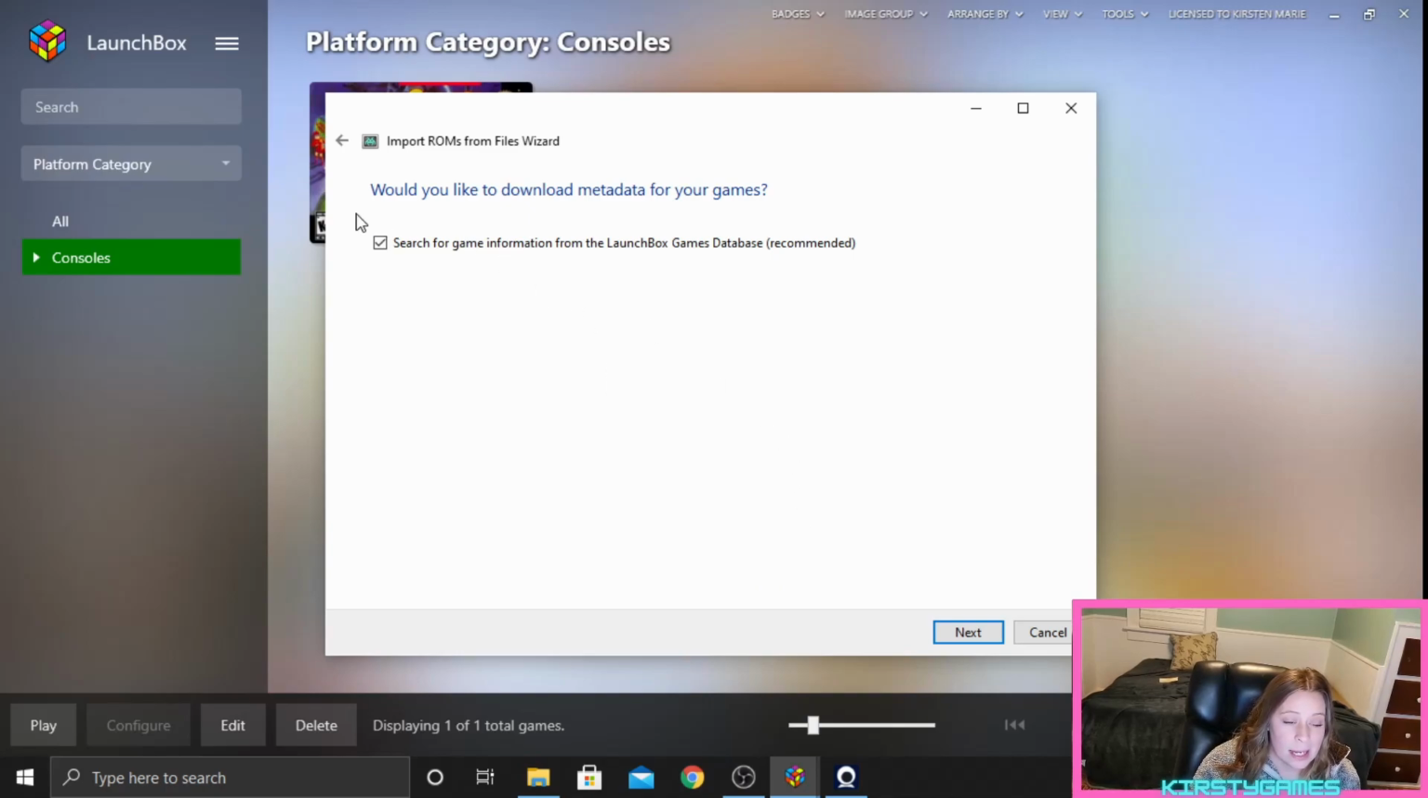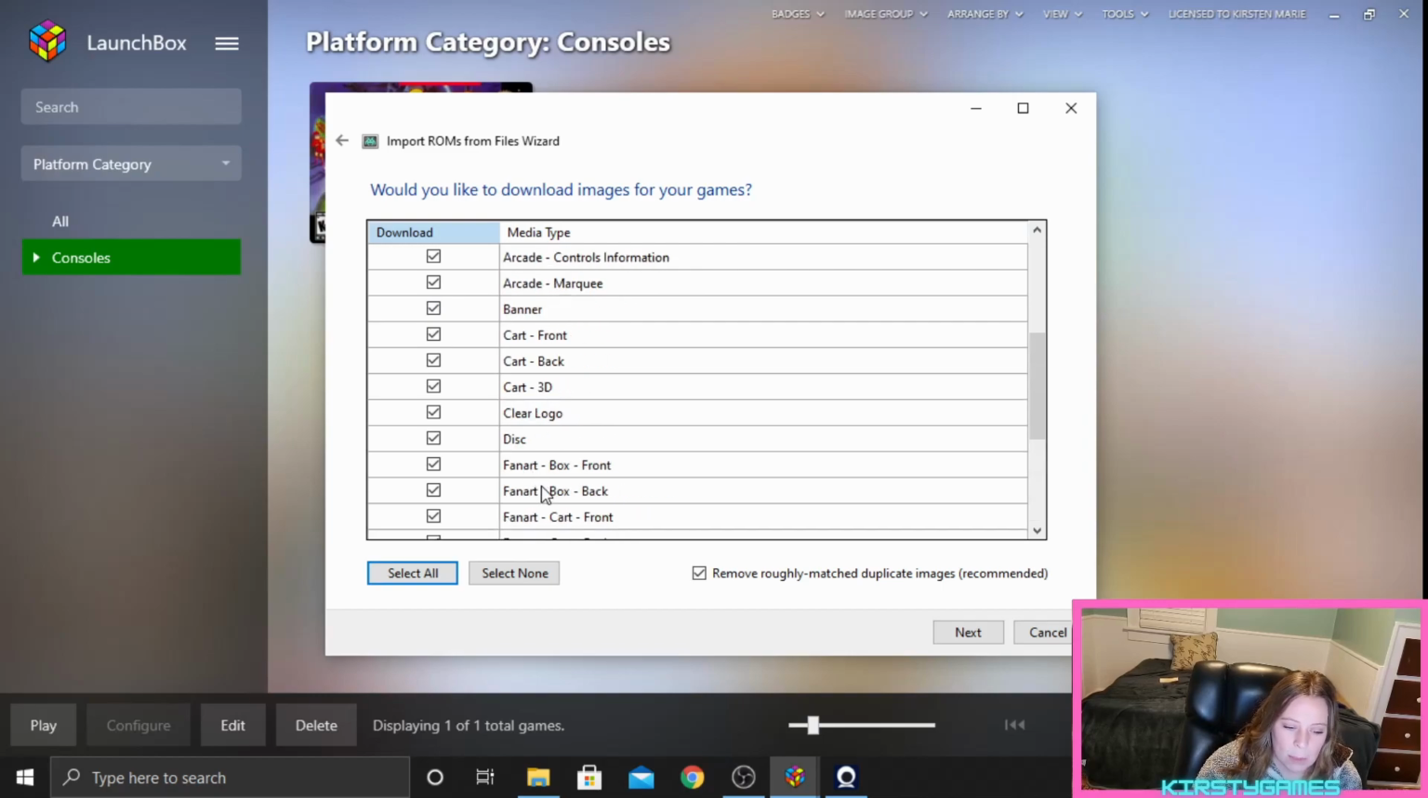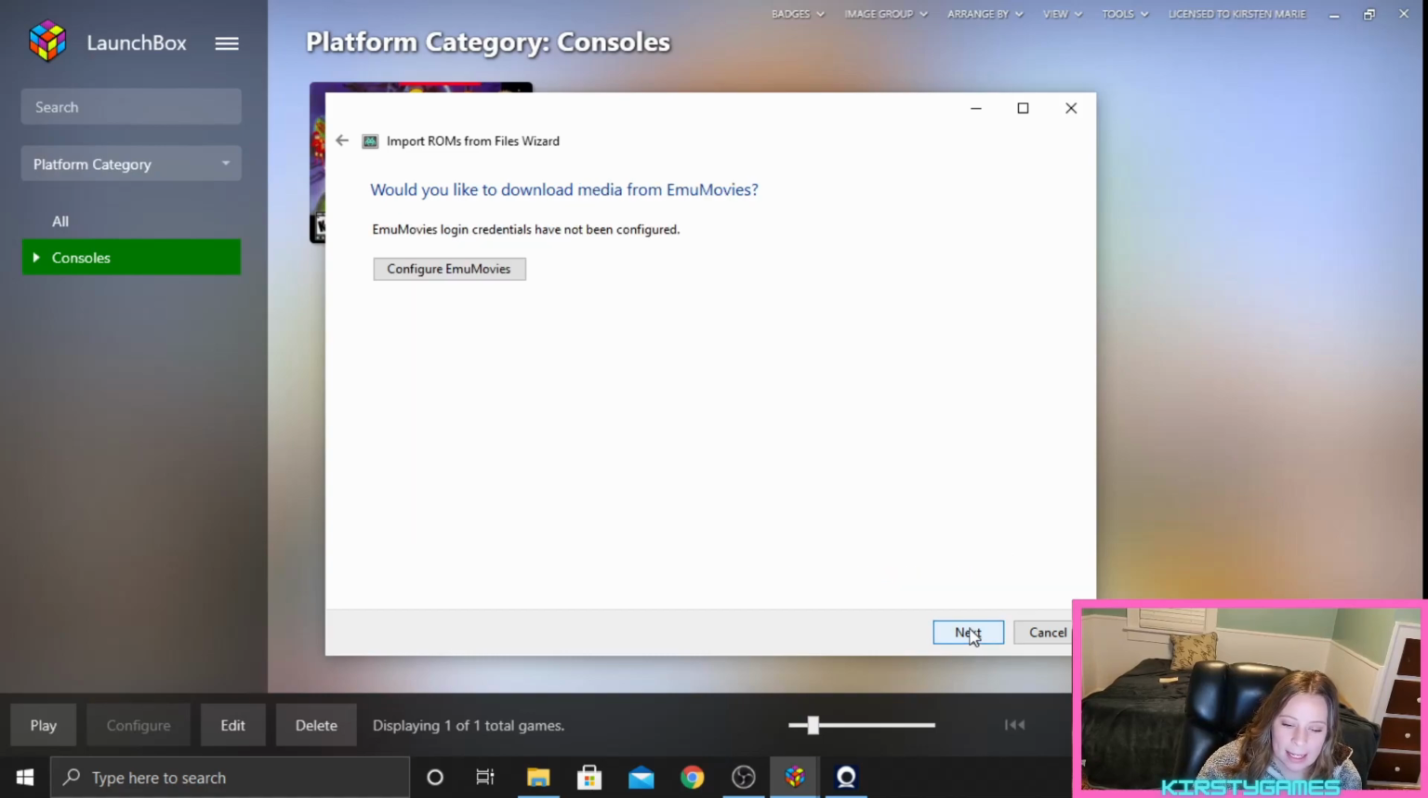All right, so now it's asking me if I would like to download metadata for my games, which Launchbox has a games database that has fan art, box art, screenshots, videos, all that sort of stuff for specific games, some more than others. So you are just gonna leave this checked if you want that sort of thing. I'm gonna leave that checked, and again, you can select which ones you want. I'm going to go ahead and leave everything selected because I think it will be cool to have as much as we can when we do get a whole collection here and are able to organize it. So I'm going to click next here.